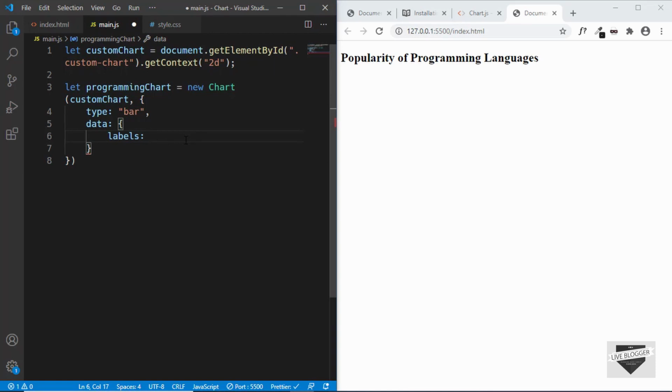So for the labels, you need to create an array. So we'll create an array, and the first one is PHP. And then we need to have the datasets. So we'll type datasets. And the datasets need to be an array.